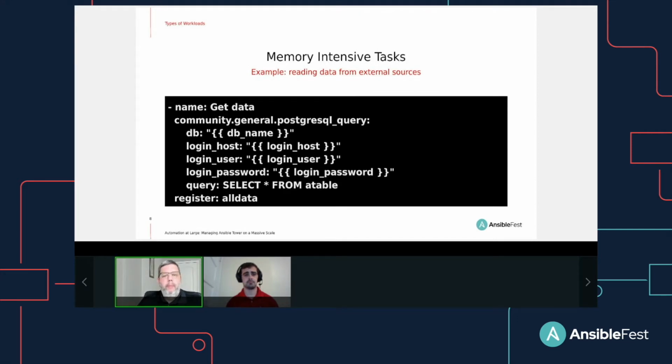Similarly, we can have memory-intensive tasks. And again, this example looks pretty innocent. We're running a SQL query against a Postgres database. The query is running on the managed node, but the data for that query is being stored in a variable called all-data. That variable and the data in it gets transferred back to the control node. And when we're running at large scale, that can have a huge memory impact on the control node.